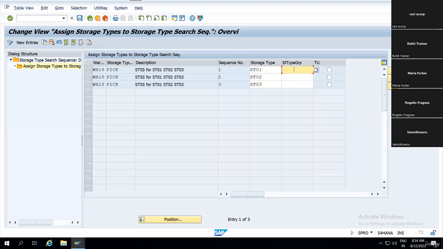So storage type group is actually you can group all the storage types into one storage type group, and you can give only that storage type group here instead of listing all the storage types here. Okay. In that case, if we put it in one storage type group, the system will look in all storage types. Exactly. Or it will look for the sequence? No, it will not look for the sequence there. So it will consider all the storage bins.